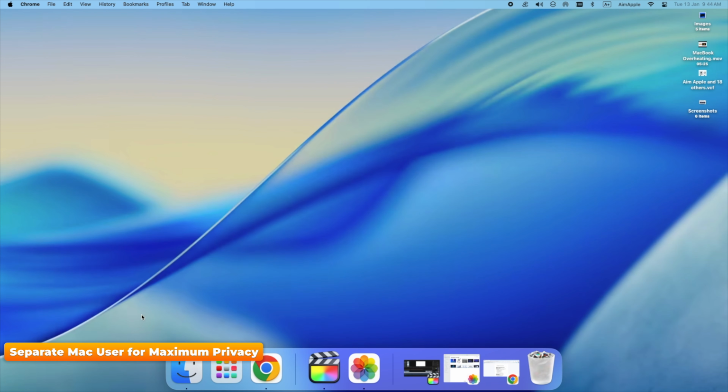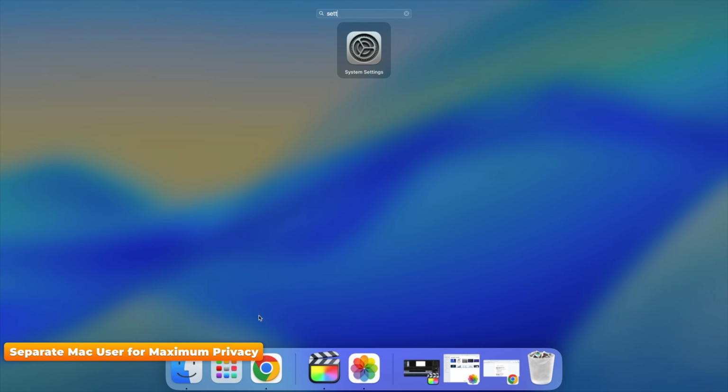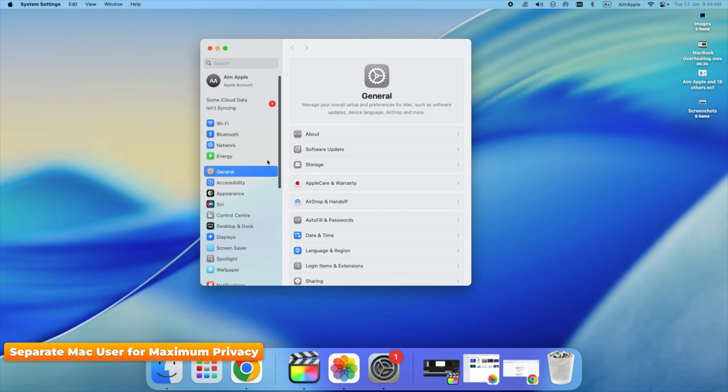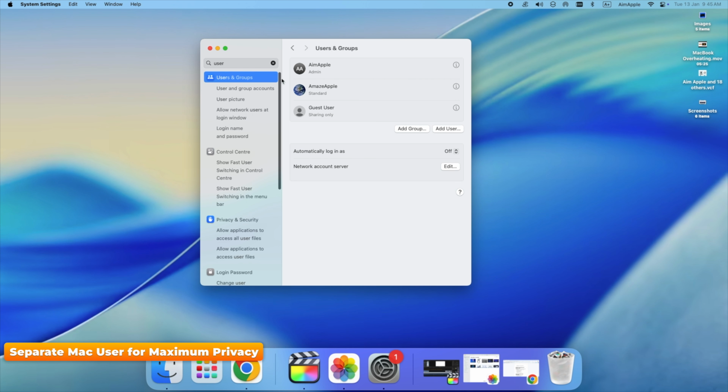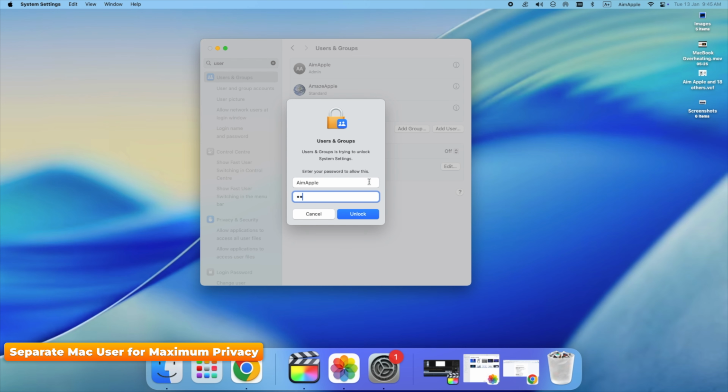For maximum privacy on a shared Mac, there's one more option. You can keep sensitive photos in a completely separate user account. Open System Settings, go to Users and Groups, and add a new user. Keep your private photos inside this new account. Each user gets a separate Photos library, which makes this ideal for shared or family Macs.